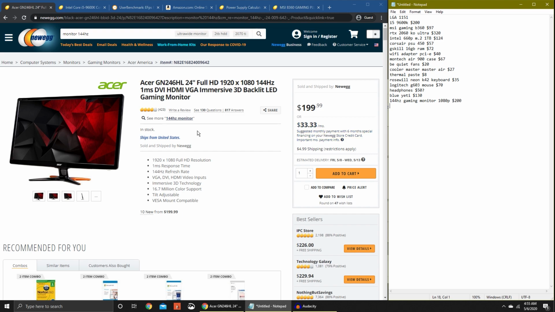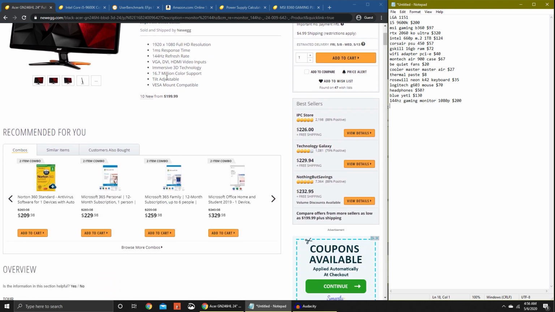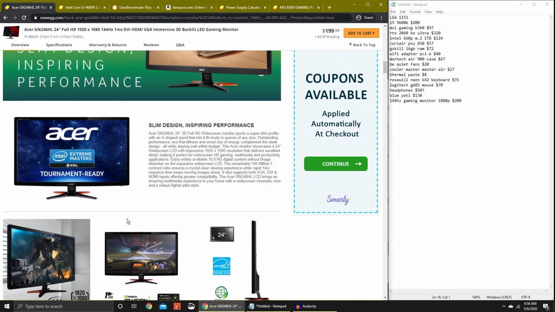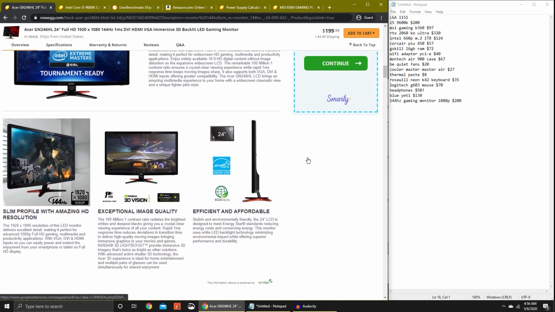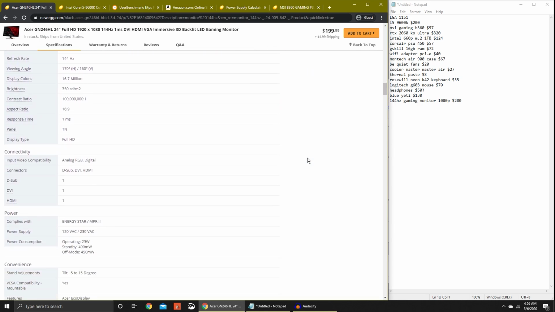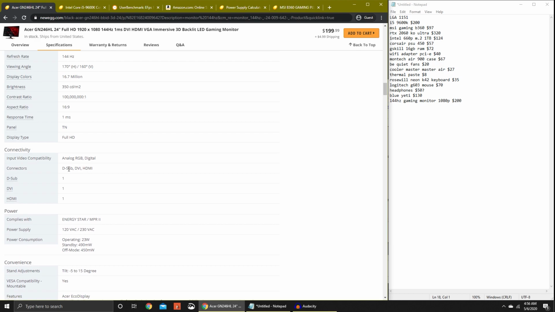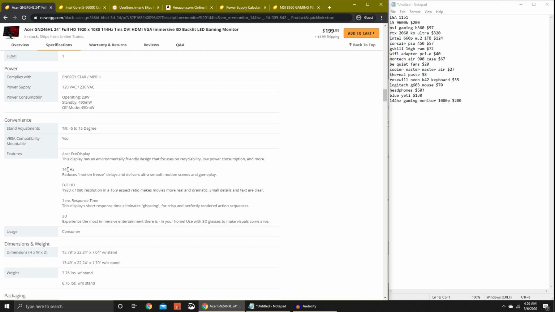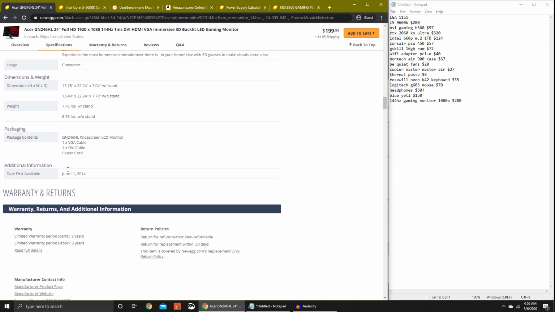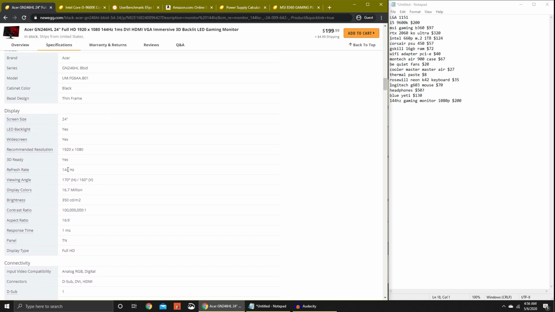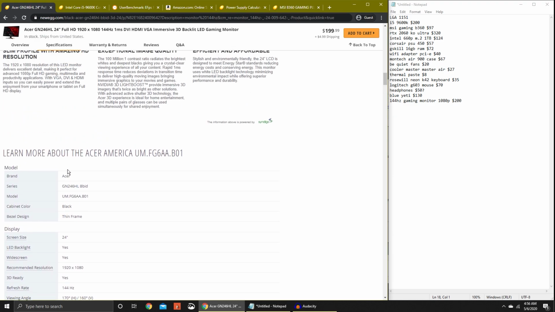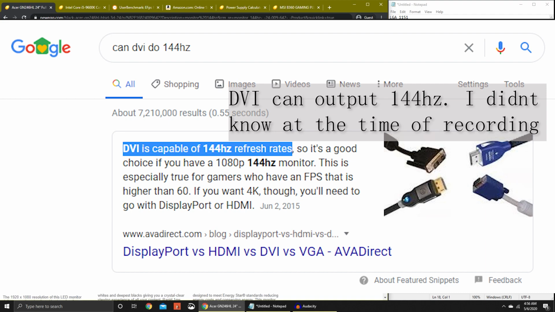And so you will need a DisplayPort cable, if I'm not mistaken. Wait, VGA, DVI, HDMI video inputs, that doesn't make any sense. I'm not sure about this. How can you even get 144 hertz if you don't have DisplayPort? Because I thought HDMI was capped at 120.